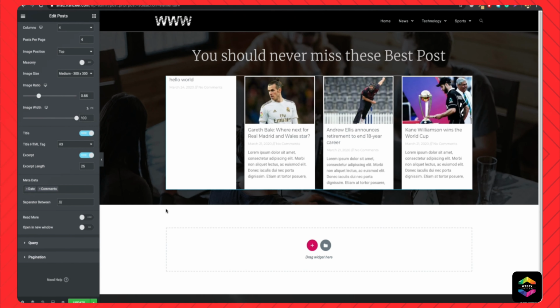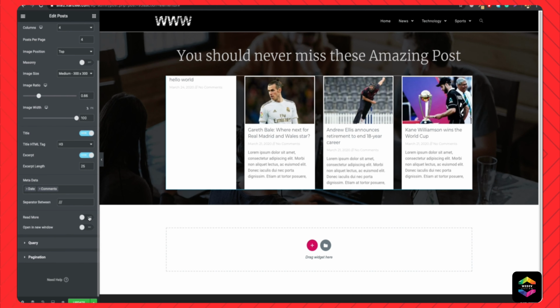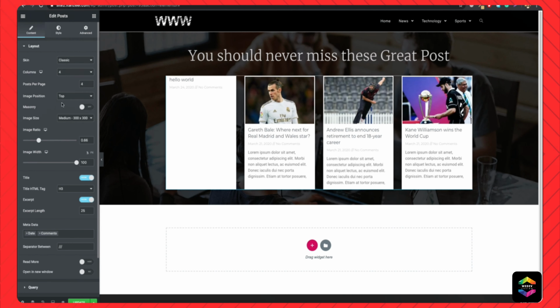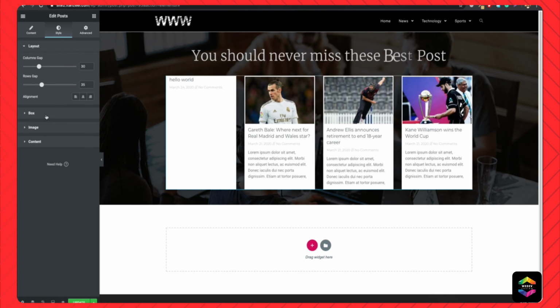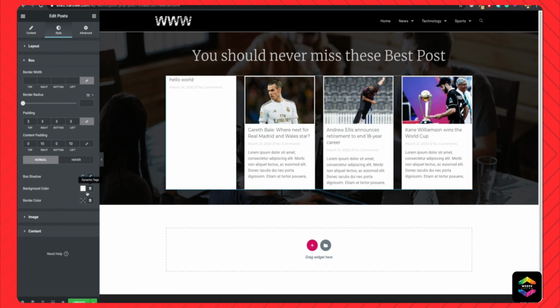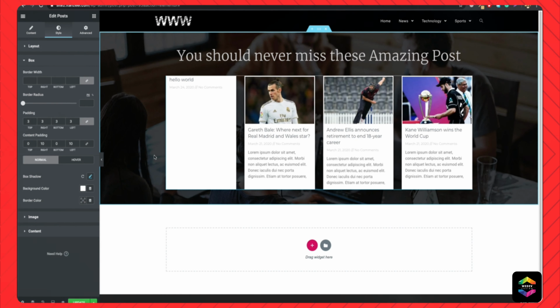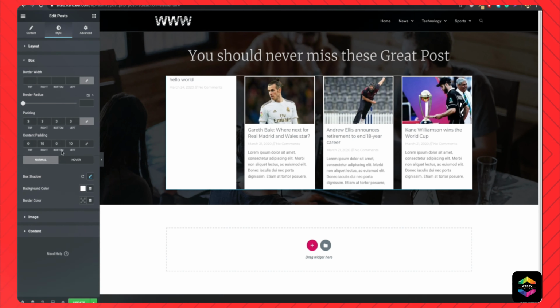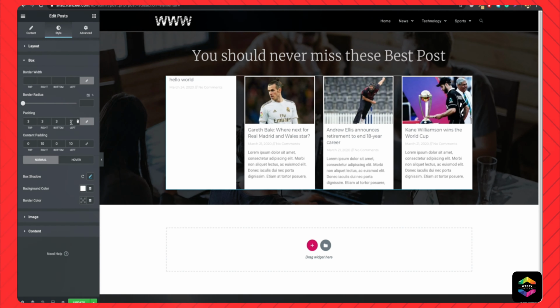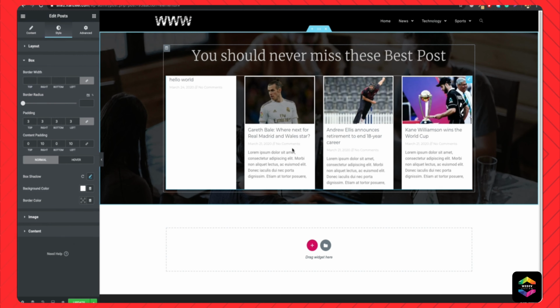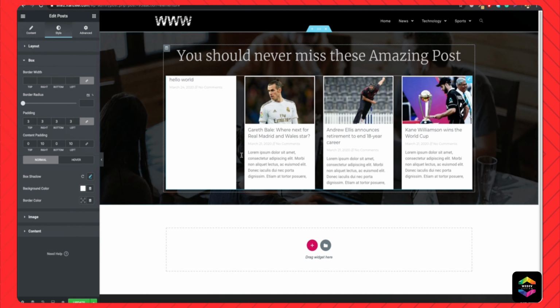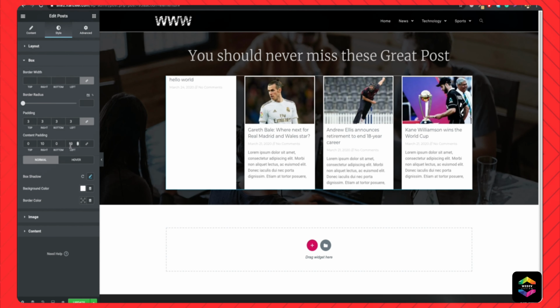Here are some of the stylings that I've done. I've basically got rid of the read more tag. Then I went to the stylings, and then I went to the box, and I added the background color to be white. After that, I added the padding from every side to be 3 pixels, and then the content padding 10 from the left and 10 from the right, so that this is how it's looking.